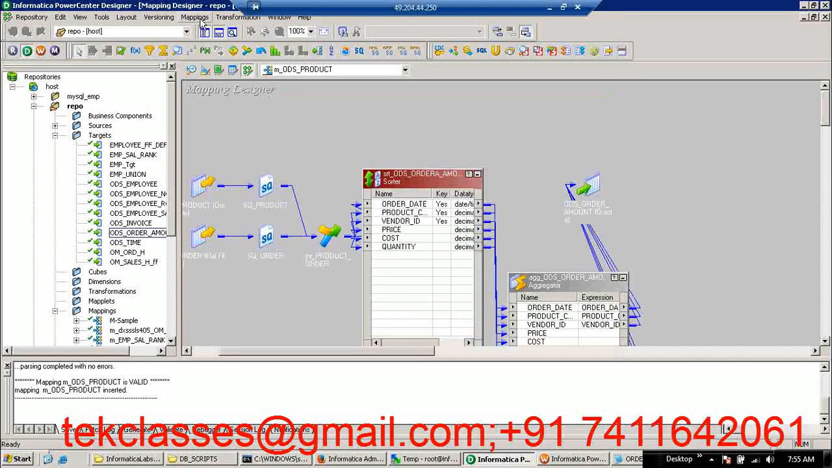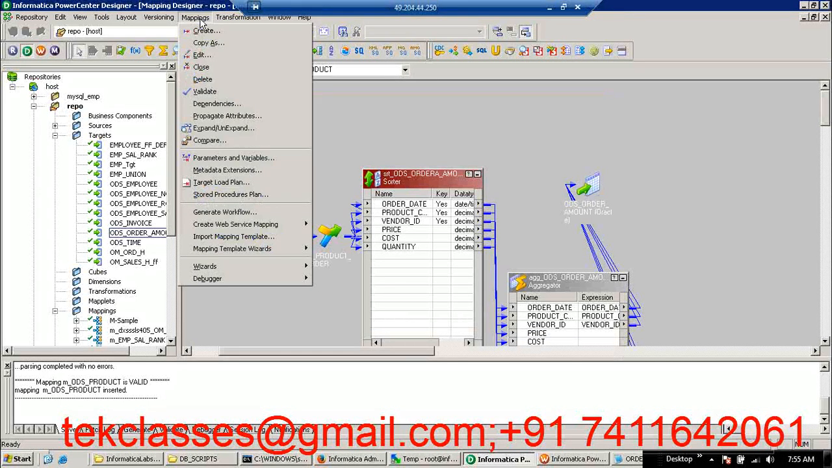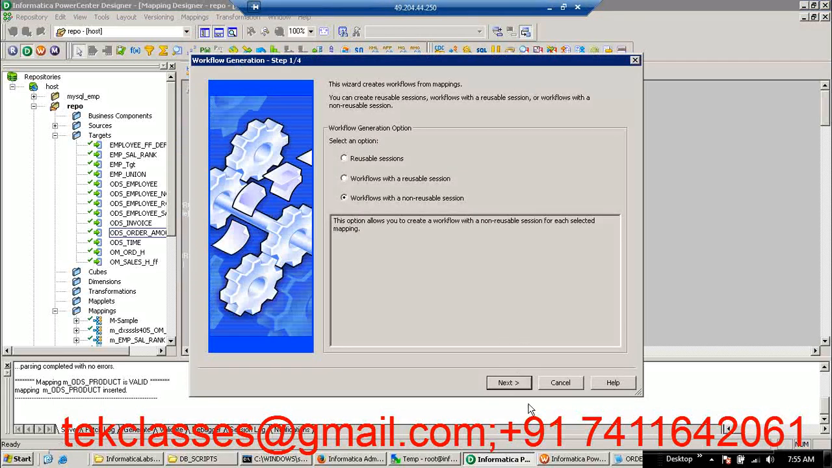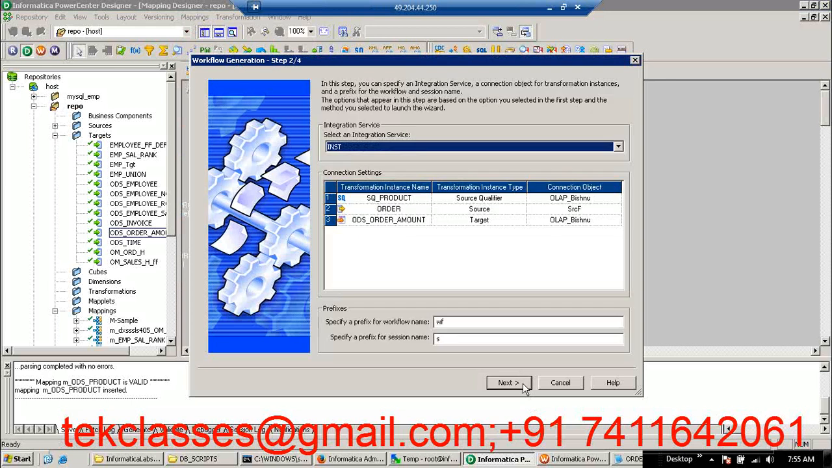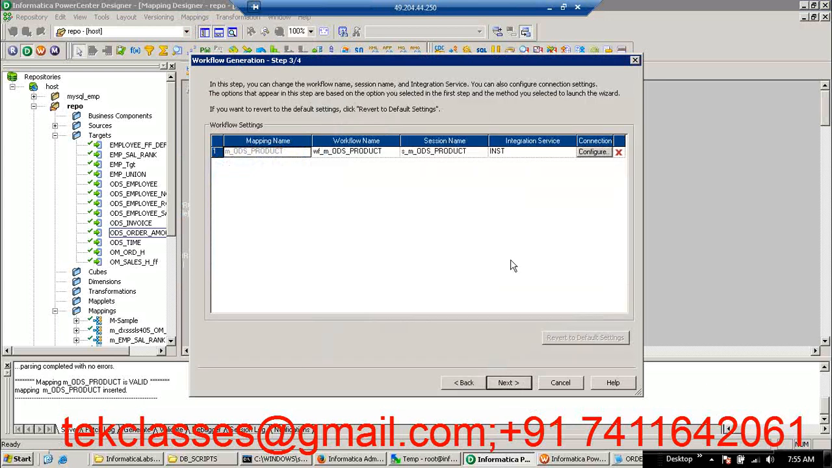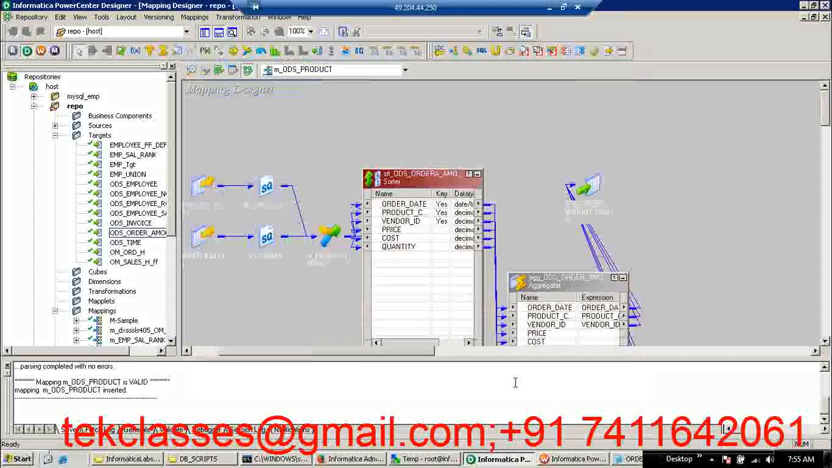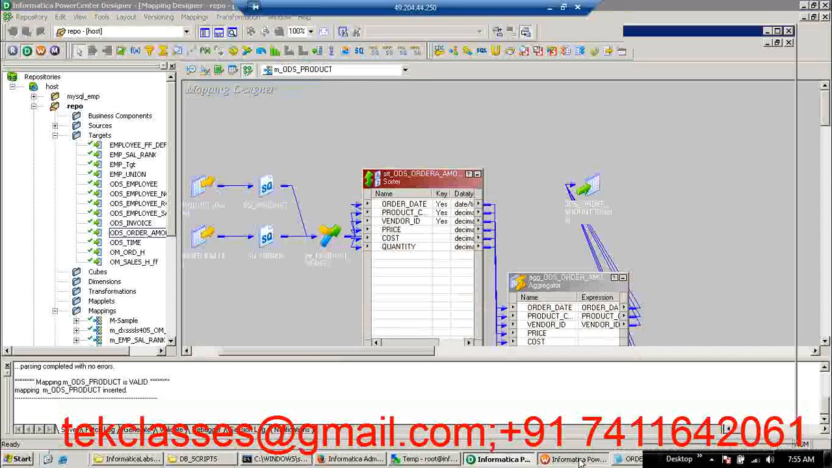Okay, so I'm proceeding with the generation of the workflow by using a wizard. I'm generating it and I'll go with a non-reusable or reusable workflow, and I'll provide all the source file and everything at the workflow level. I'm not providing any connections. For a flat file, you have to provide the path. For a source table, you have to provide the relational connection.